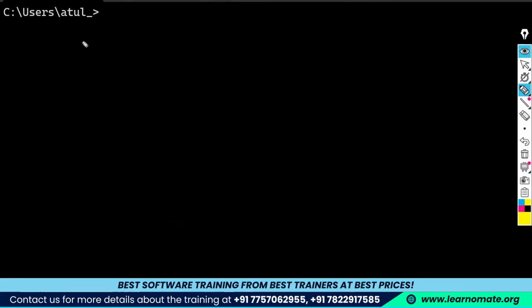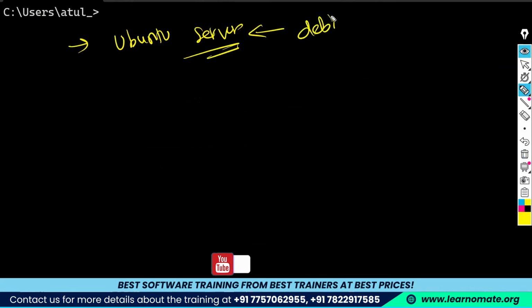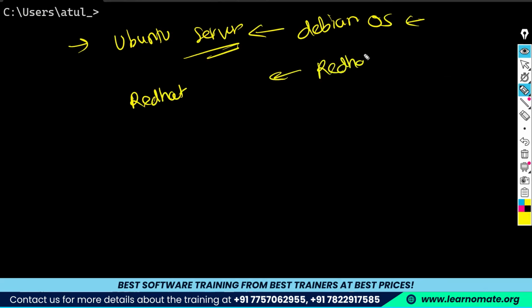In the case of Linux, you can have operating systems like Ubuntu Server. As I have told you, Ubuntu Server is based on Debian OS. This is one type of Linux. Also, we have the Red Hat type of operating system, which is based on Red Hat OS. This is a more stable version, and it is recommended on a production level.